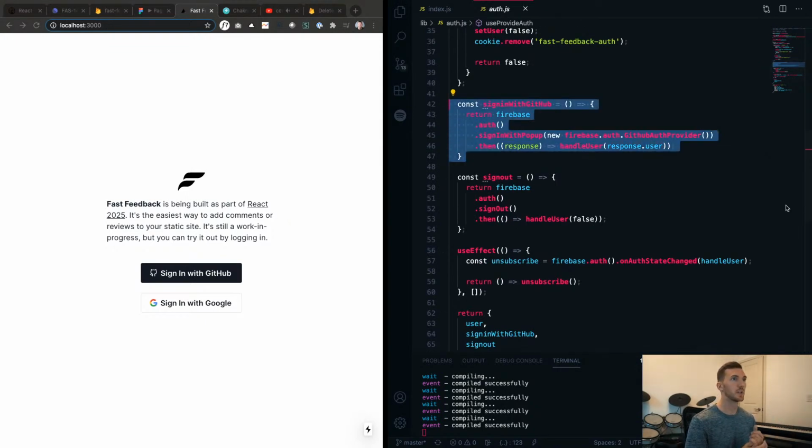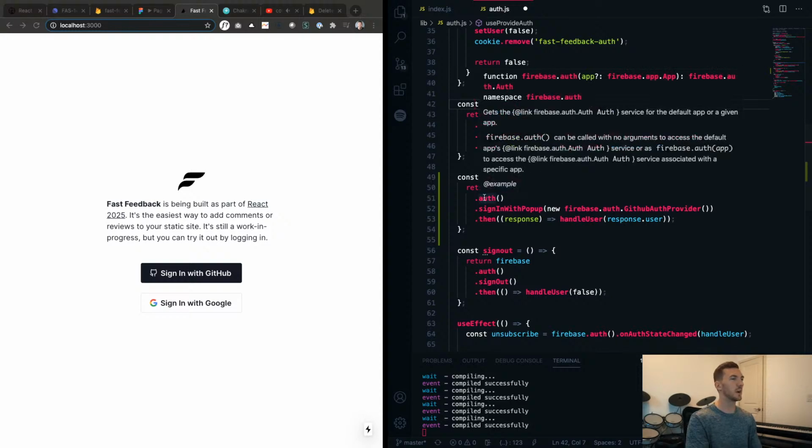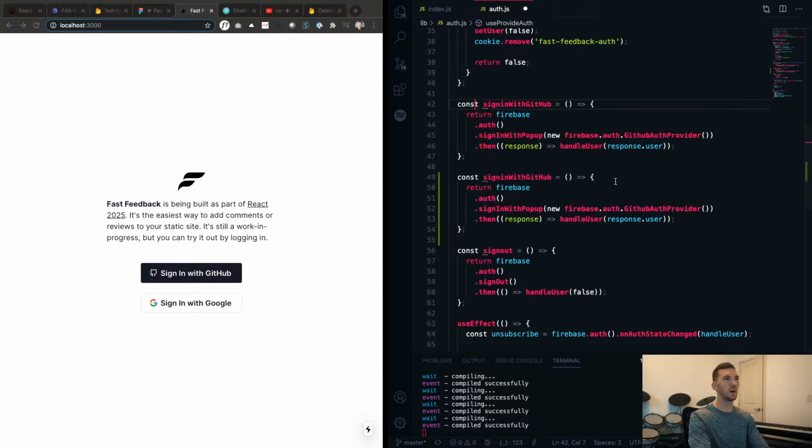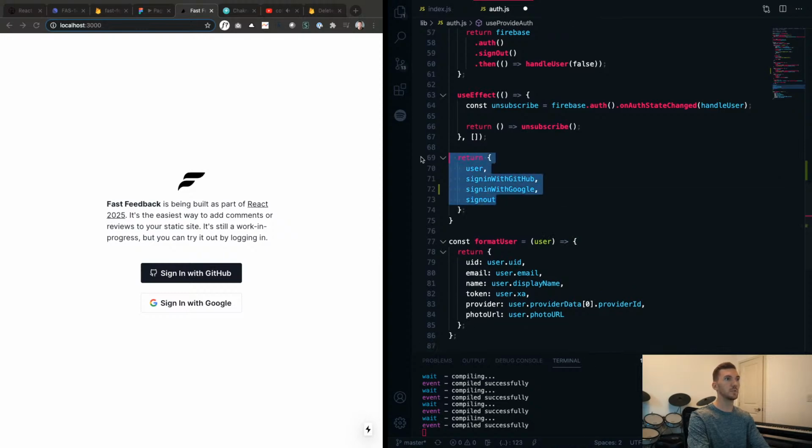Pretty straightforward. If I were to scale this more than just GitHub or Google, I would probably abstract this into like sign in with provider. But given that it's only two right now, and I feel like I'm probably going to keep it small, I don't want to have every single social sign-in method possible. So I'm just going to change this from a GitHub auth provider to a Google auth provider and make this function available to use on our hook.